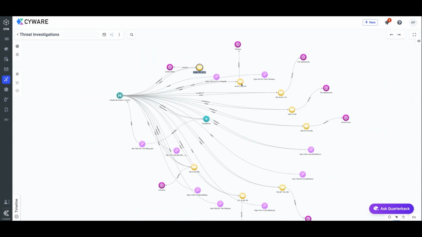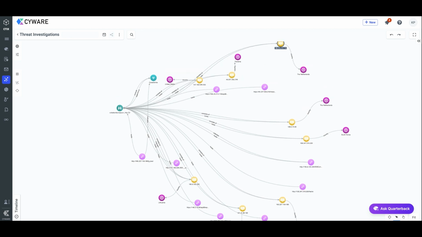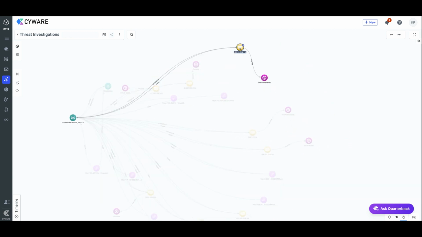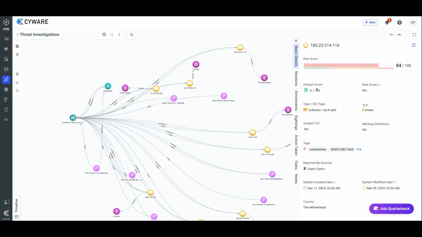And as you can see, there are a number of associated indicators such as IP addresses. You have malware families associated, you've got other IP addresses. Maybe I'll use this one here in a second to see if it's connected to the Netherlands geo-origins. I can double-click on this IP address, and it brings up another preliminary pop-up for the threat overview.